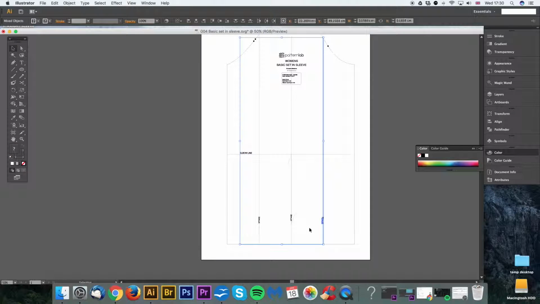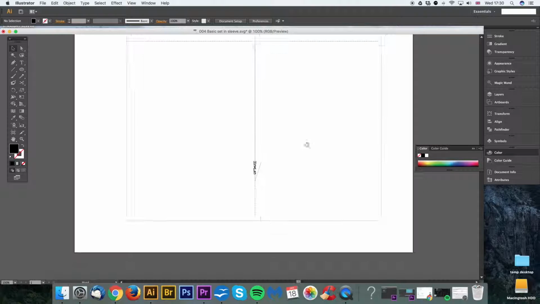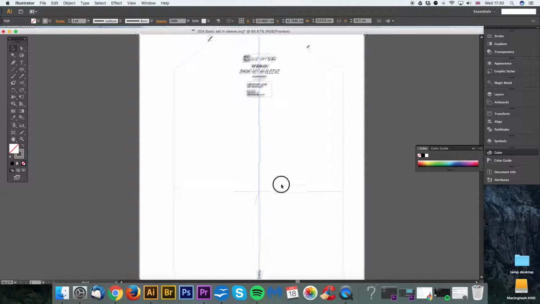Next, we're going to get rid of some unwanted lines. So first of all, let's get rid of the front quarter line and the rear quarter line. Let's also delete the elbow line. And let's also get rid of the slash and also our grain line, because essentially this seam here, or the center line, is as well our grain line.